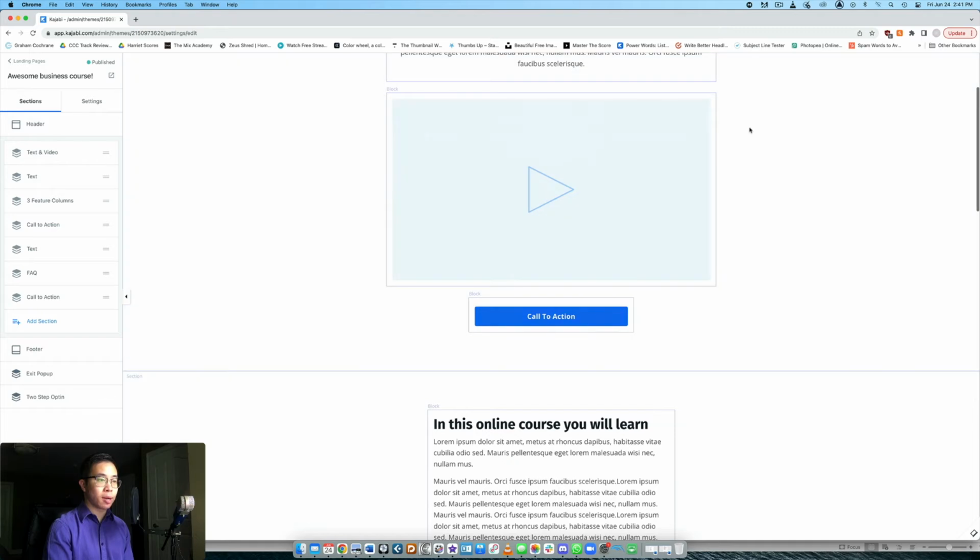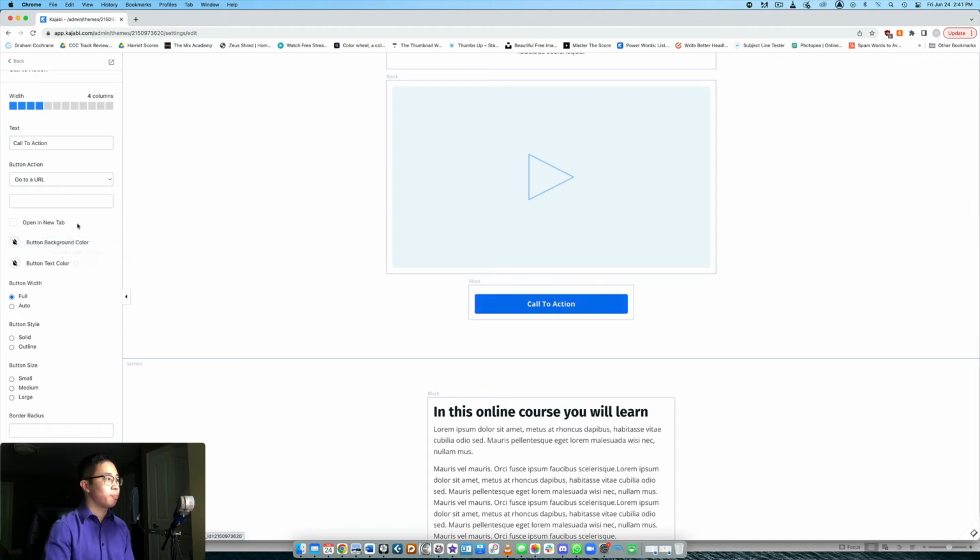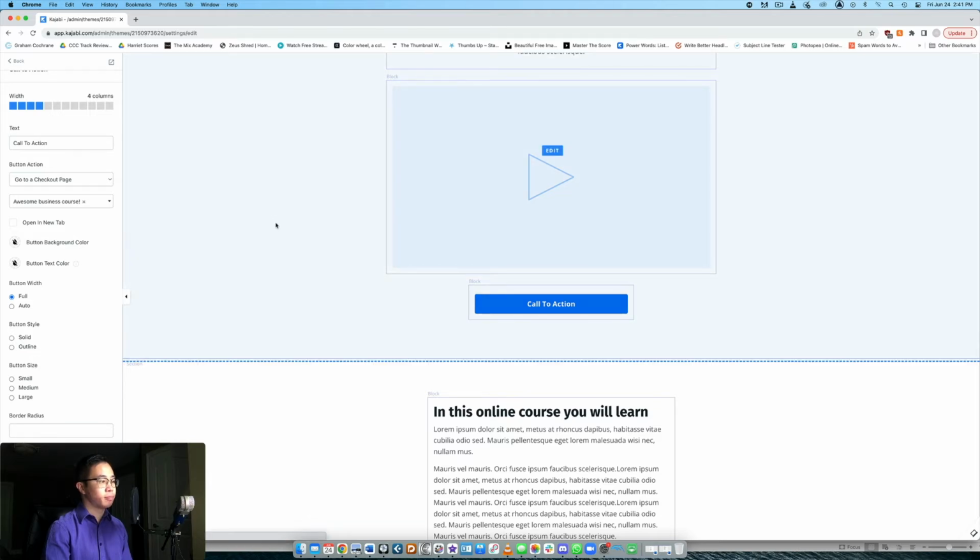But how do we actually link up our sales page to the checkout page, right? So let's go to the CTA button. We click that, and then what do we want the button to do? We want it to lead to a checkout page. And the checkout page is going to be the same name as the offer we created earlier. So in this case, it's called Awesome Business Course. We click that, save, and then it's going to be saved.